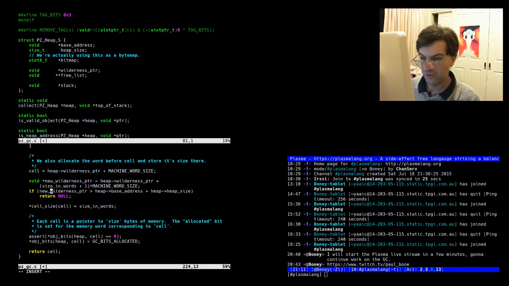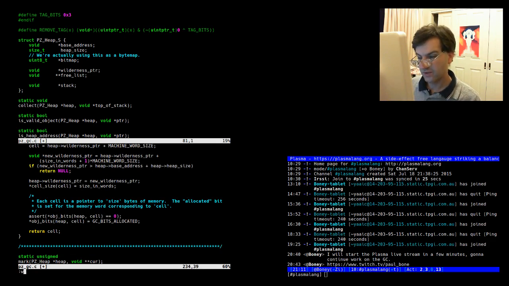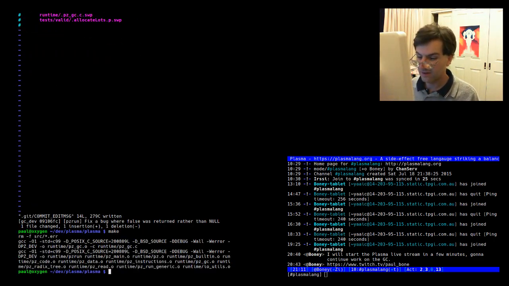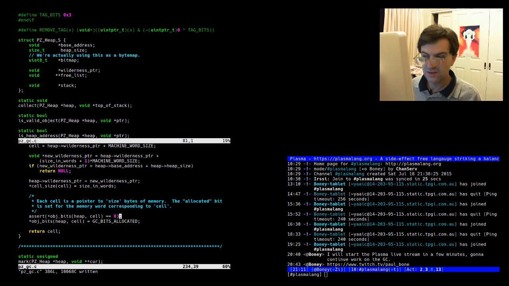So new wilderness pointer, base address compare with that, cell size is size in words, and at this point we've committed to allocating it. So now we can say heap wilderness pointer is new wilderness pointer, and do the other things we need to do to set up the heap cell, the allocation. That may fix our bug. Interesting. I think I might know. No?